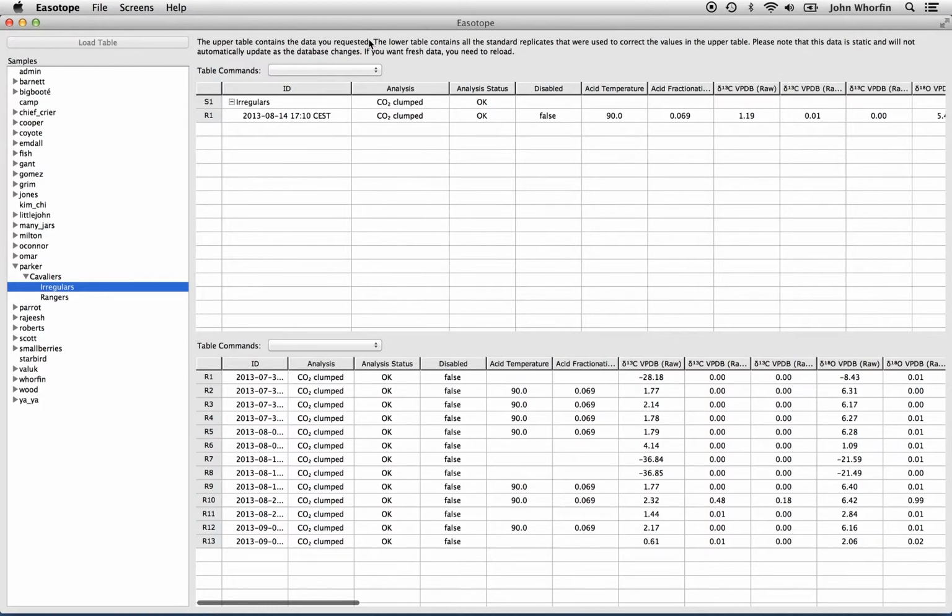The export data is not automatically updated as the database updates, so you're going to have to click this yourself to update, to refresh it if you know something's changed in the database.